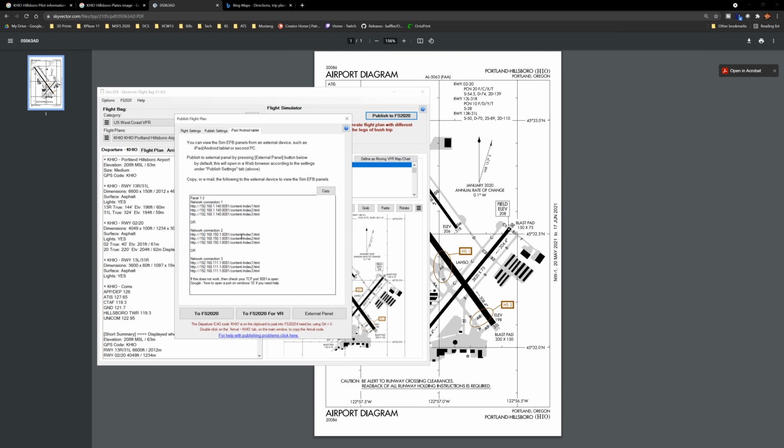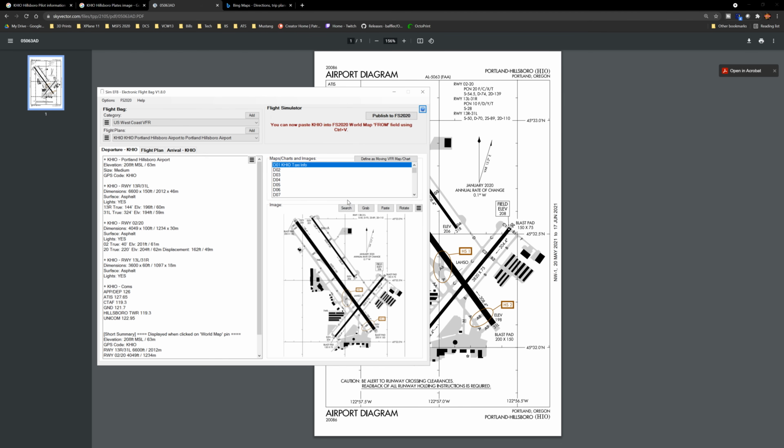This is included. He talks about how to set this up. Okay, so again, fantastic documentation. That alone is worth the money. But let's go to FS 2020, is what we're interested in.